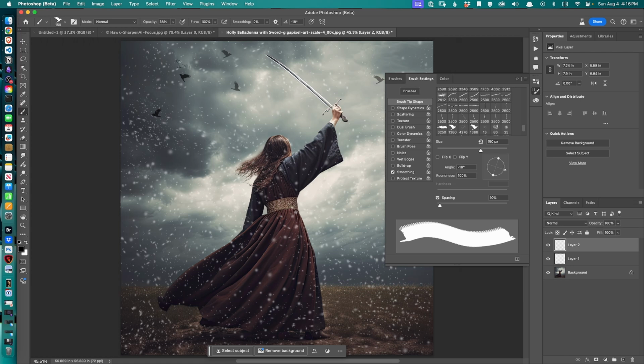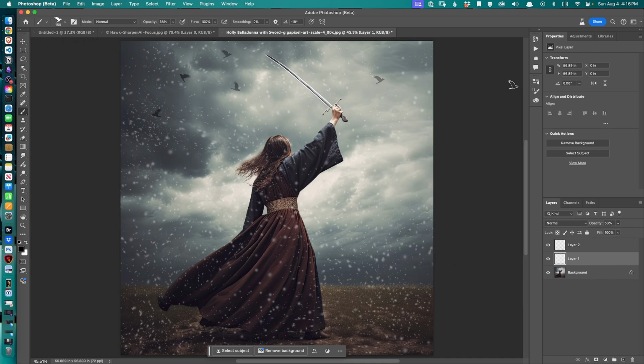So now we've got birds in the sky, and we can actually go in if we want and lower the opacity. That's the brush opacity. We can lower the opacity on that layer, and have them blend into the background a little bit more. There we go. That looks pretty good. See, it's very easy to work with brushes.